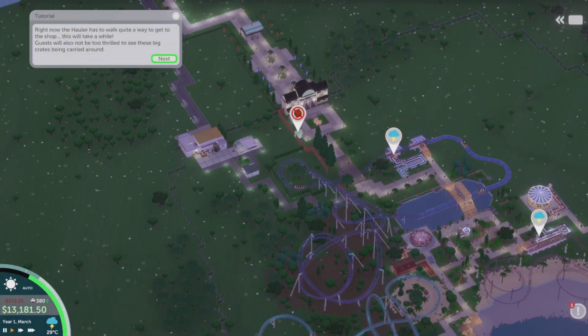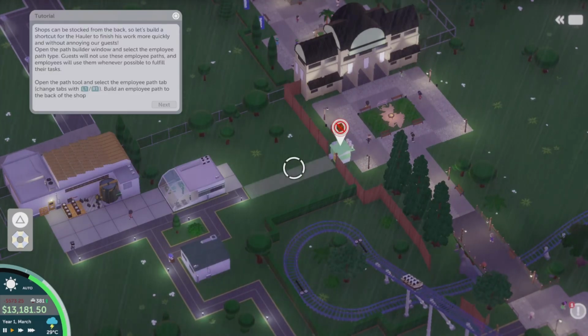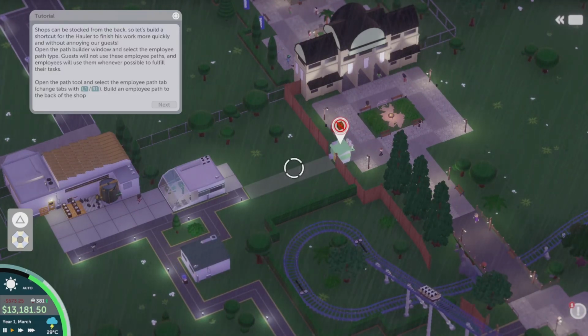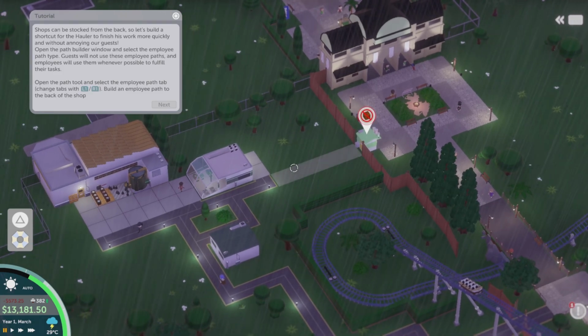Okay, right now the hauler has to walk quite a way to get to the shop. This will take a while. Guests will also not be too thrilled to see these big crates being carried around. Okay, shops can be stocked from the back, so let's build a shortcut for the hauler to finish his work more quickly. Good pause time, also, using left and right on the D-pad.